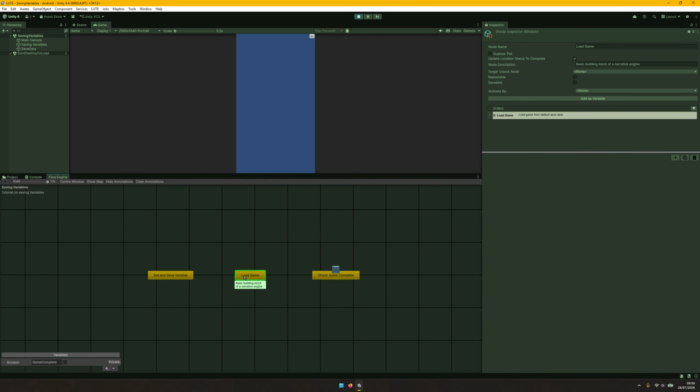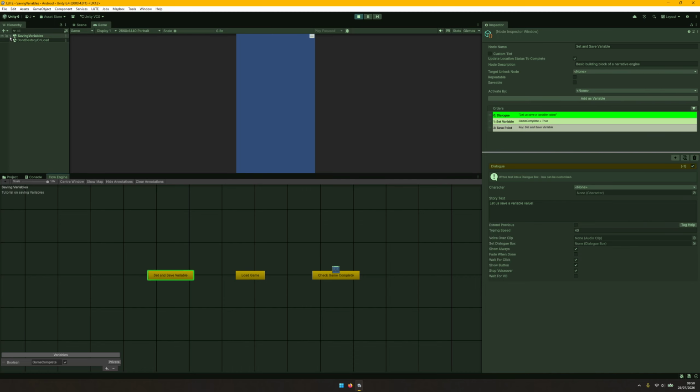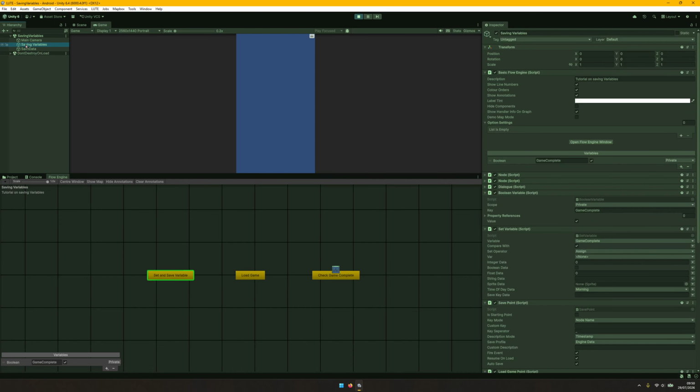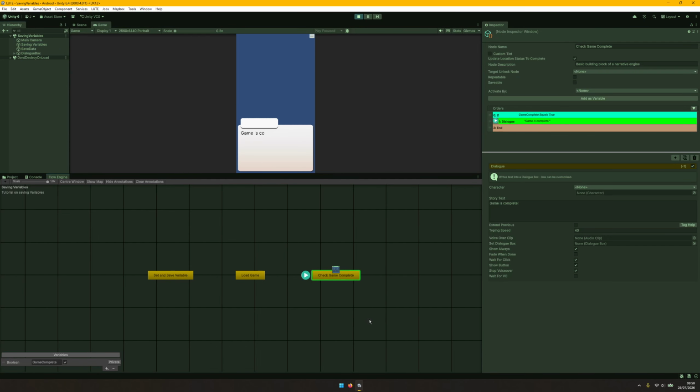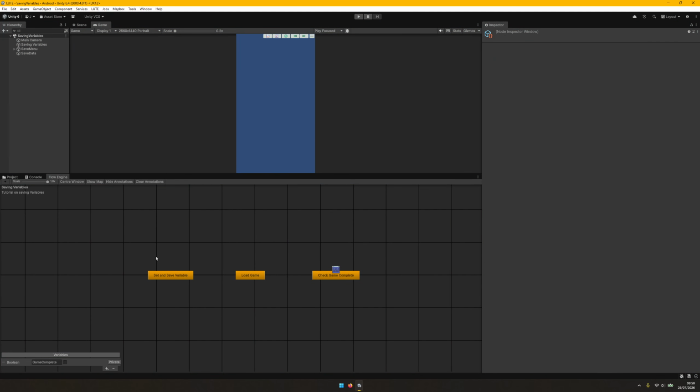However, if I then execute my load game node and open the scene back up, go to the flow engine again, you can then see the Boolean has been set to true. Now if I click and execute the check game complete node, because gameComplete is true, the dialog can be shown. This is just a simple example of how you can use the save data and save menu to save the state of your game.